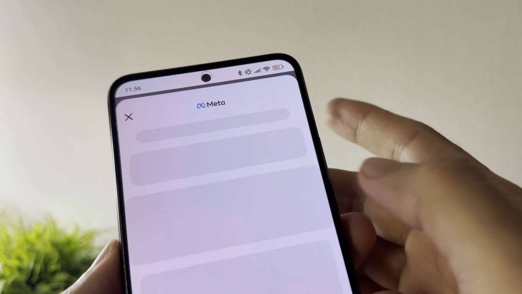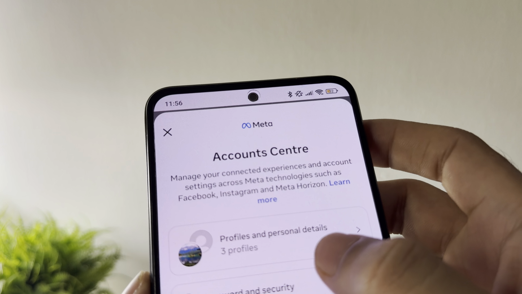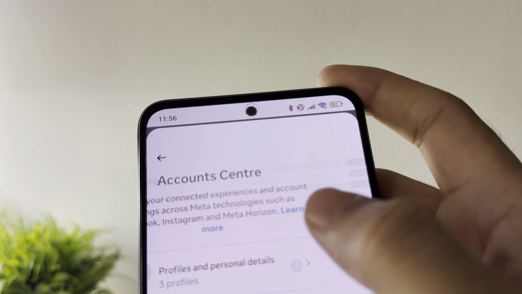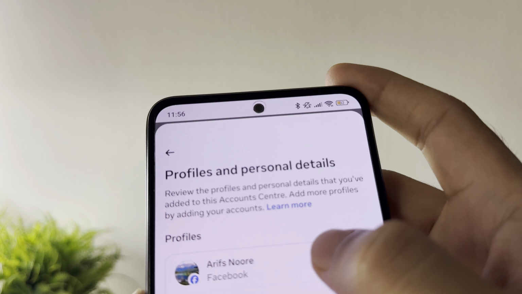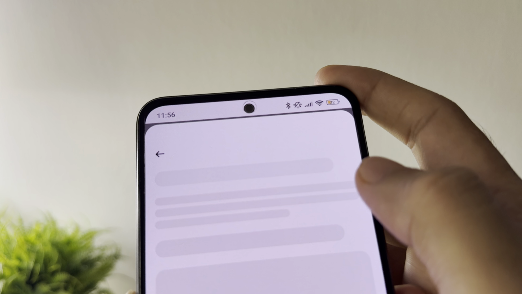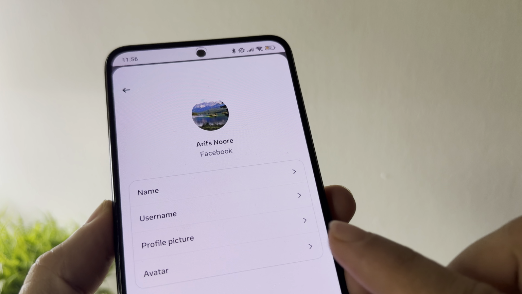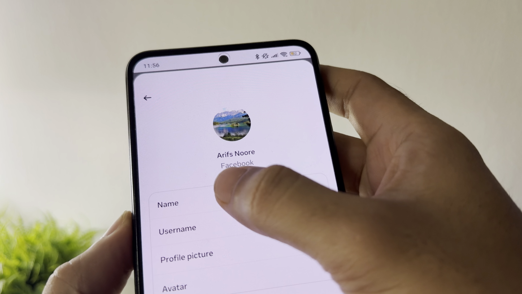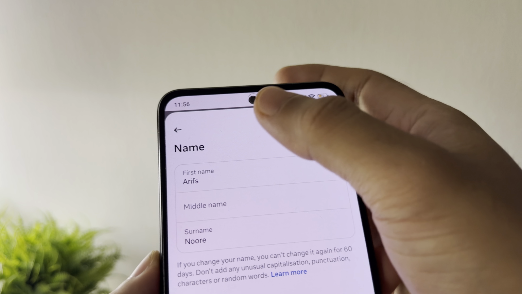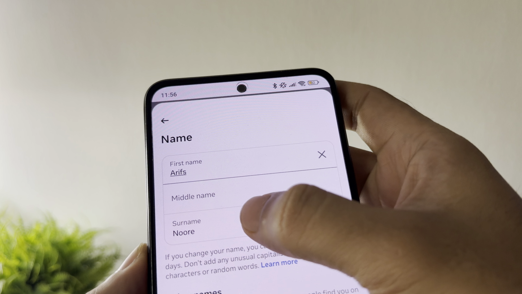Simply select it. Right now here have a option profiles and personal details. Simply select it, and right now here is your Facebook profile name. Simply select it, and right now you can find a option name. Simply select it, and here the two option you can see, first name, last name.